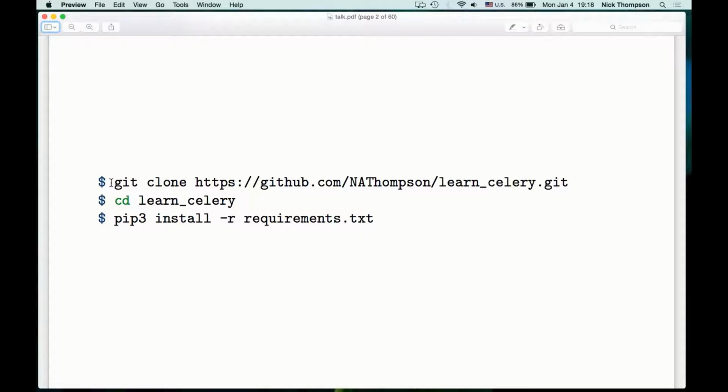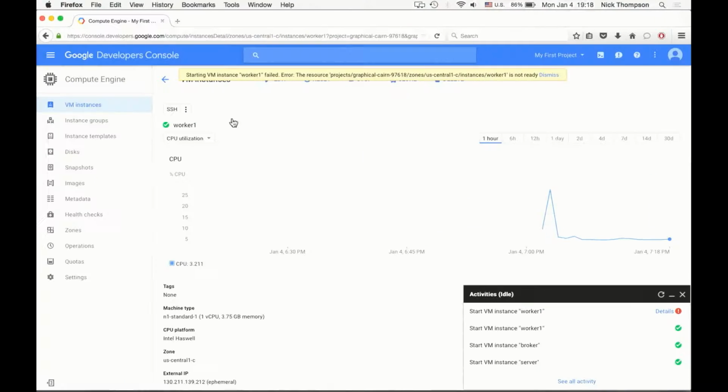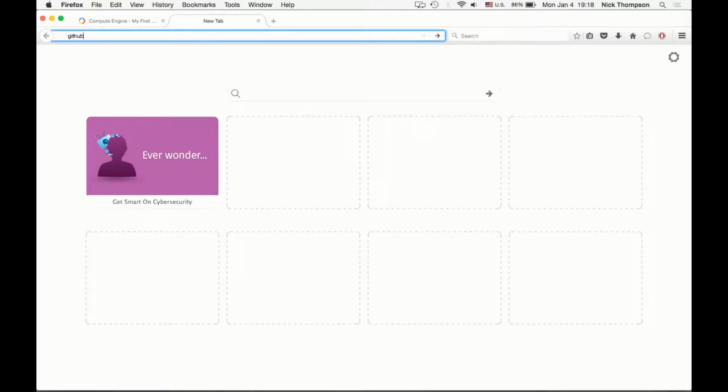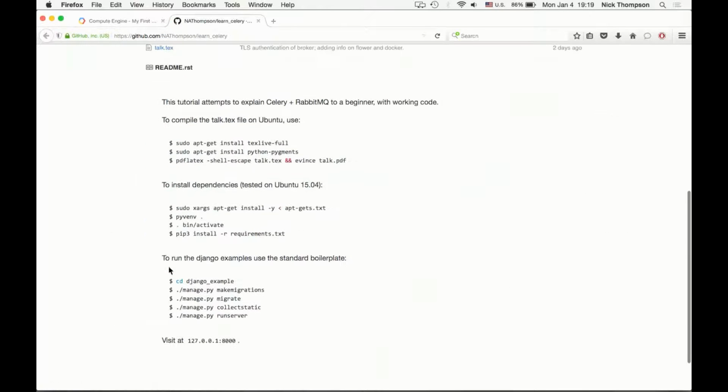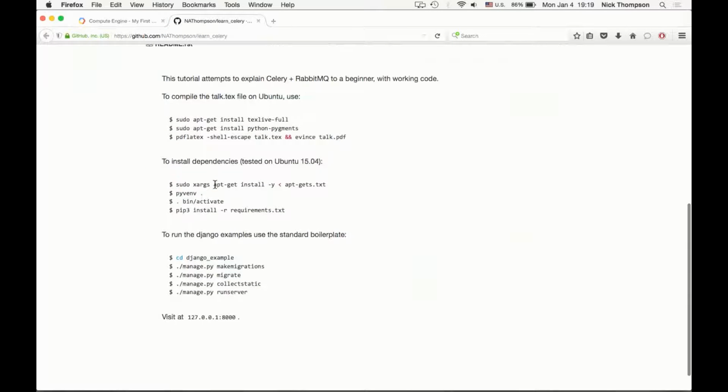So if you want to follow along, you just clone this repo, and I will show you that the directions have changed somewhat for how to get it up and running, which is you need to first of all install all your apt-get using this command, and that will give you a very nice environment for Ubuntu 15.04 or 15.10. And then I'm just creating a little virtual environment here. So if you want to follow along, that's how you do it.